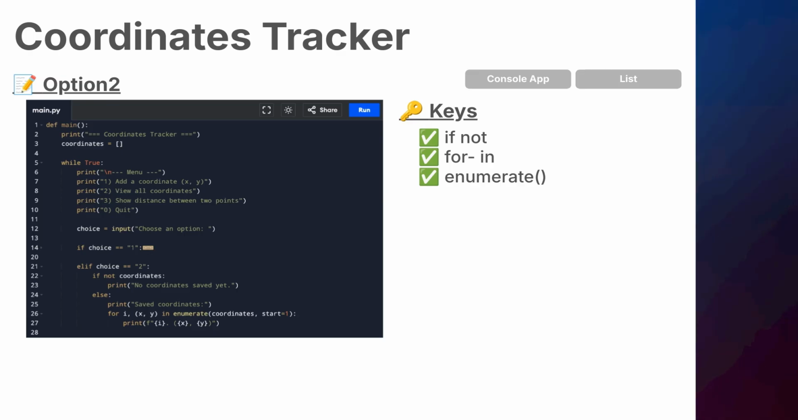Inside the loop, we unpack each point's x and y values and print them in an easy-to-read format. This way, the user sees a numbered list of all their stored coordinates. By writing this block of code, we've completed the logic for option 2. In the next step, we'll handle the code that calculates the distance between two chosen points.